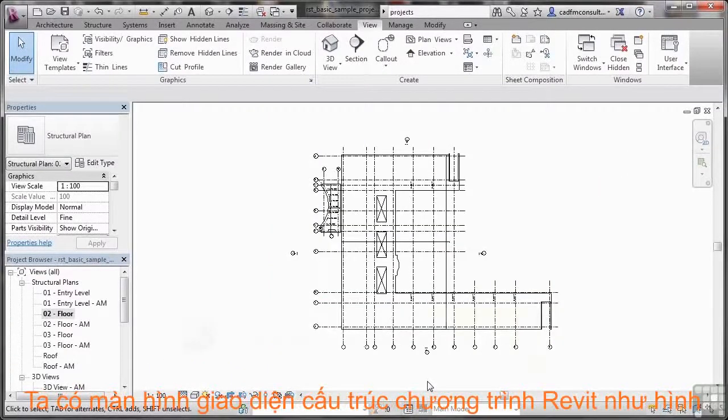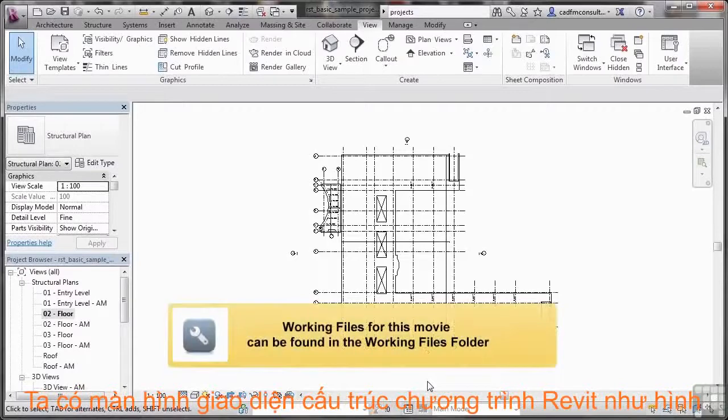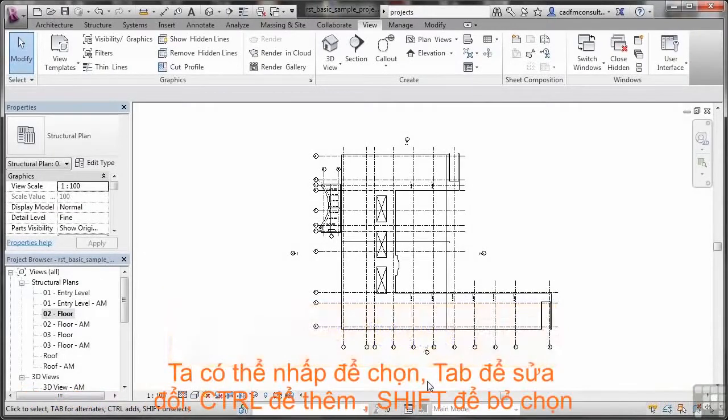Last but not least, we're going to have a look at the status bar, which is right at the bottom of your Revit Structure screen. It's down here. So as you can see, click to select, tab for alternates, control adds, shift unselects. So it's giving you little prompts here on the bottom left corner of the screen.